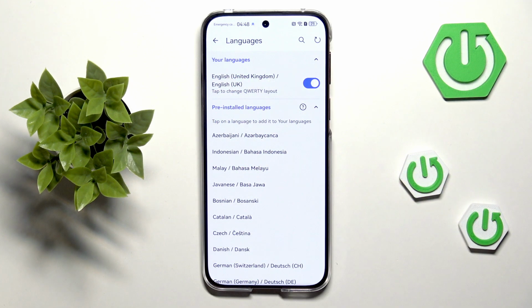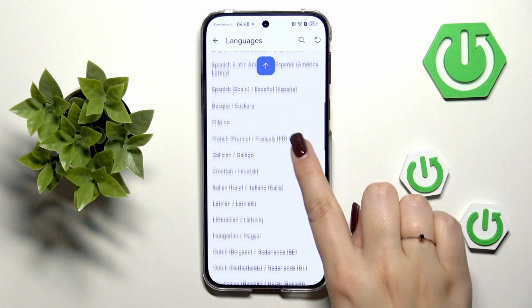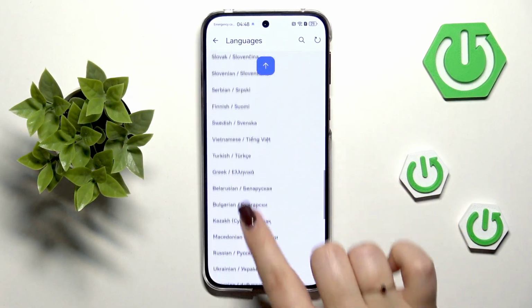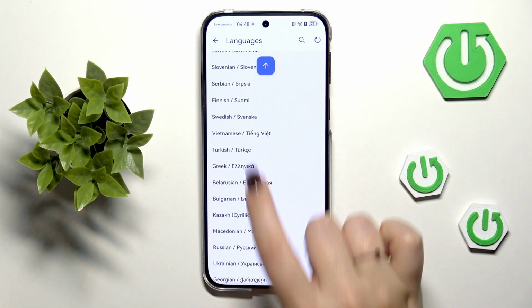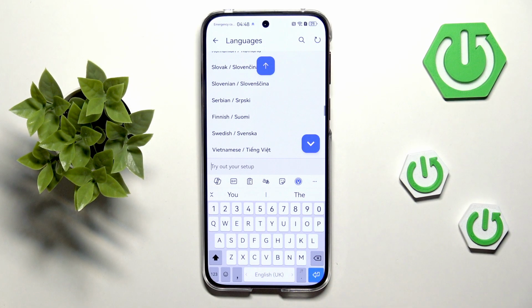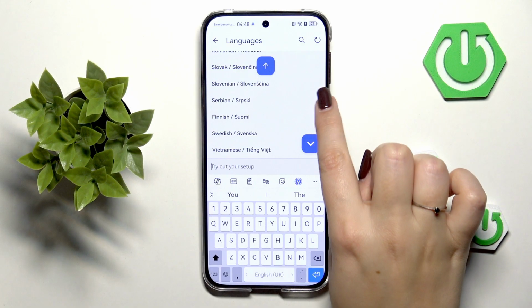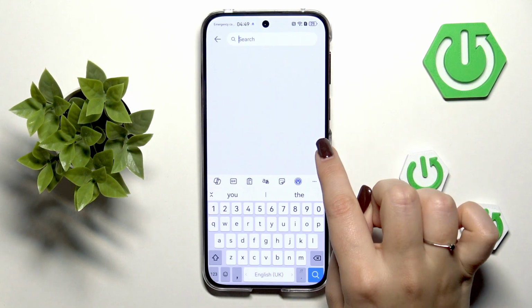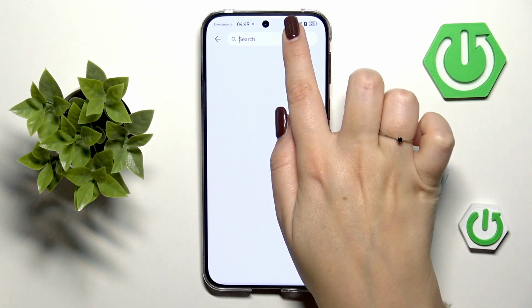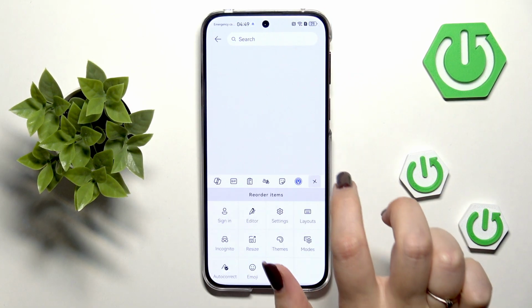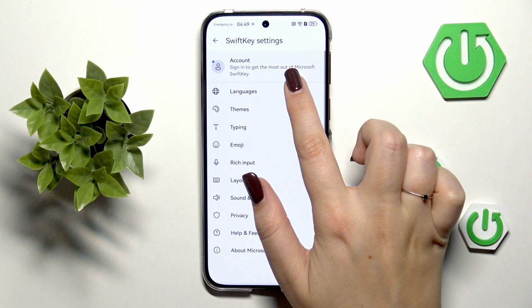Here we've got the list of all currently applied languages. We've got only English, and under it we've got those which are pre-installed, so we can freely choose something from those. Let me pick Greek. Just tap on the language which you'd like to apply. Let me go back. I just wanted to show you that it will immediately appear at the top.